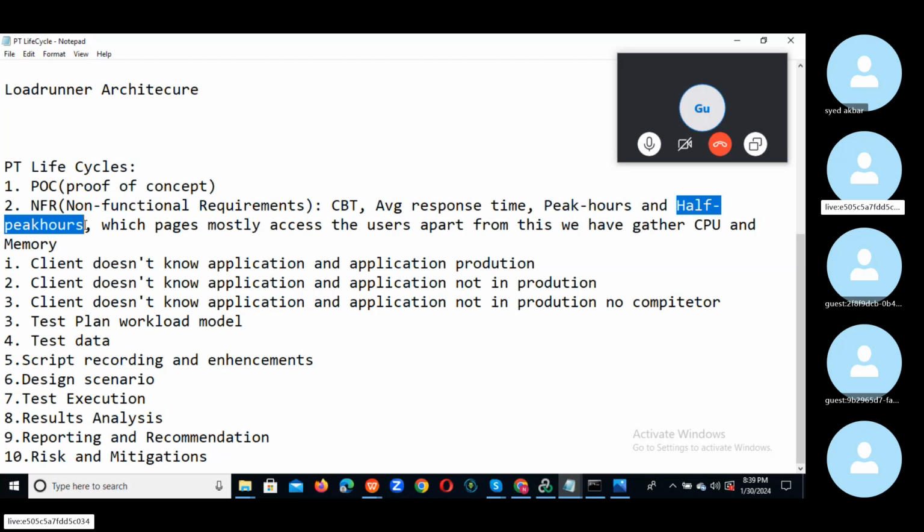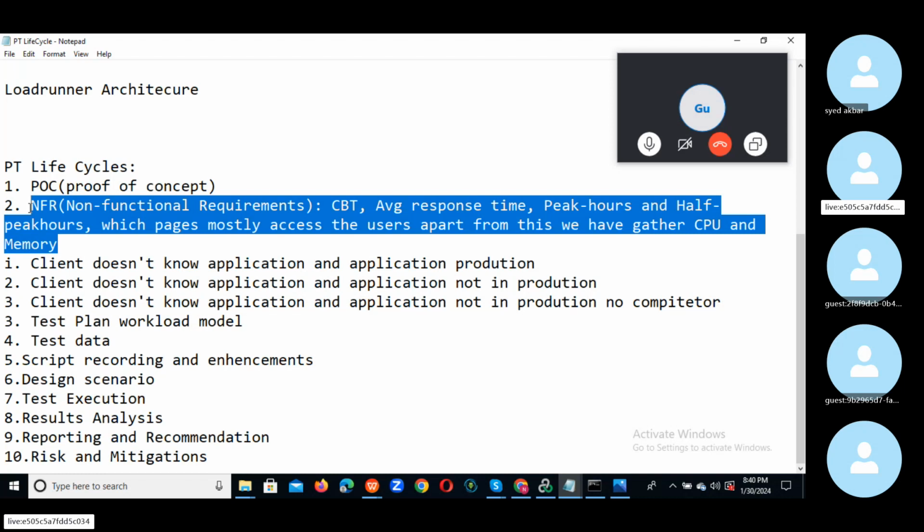And apart from this, we should ask what the CPU and memory utilization of this application is. So who will provide the non-functional requirements? The client will provide. Good. So the client will provide. These are all details we need to gather from whom? The client. We can't decide ourselves.